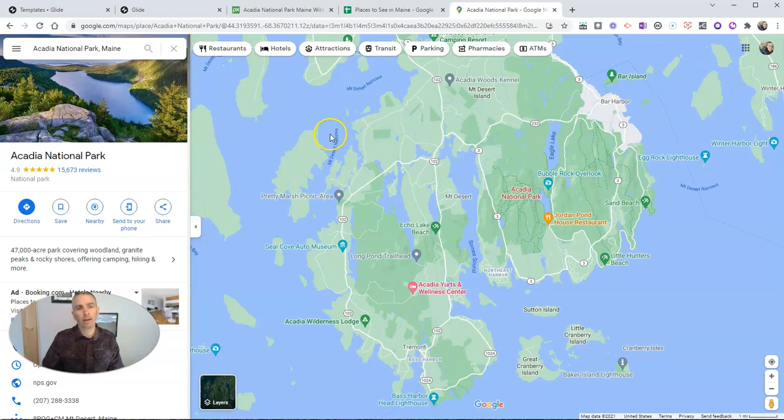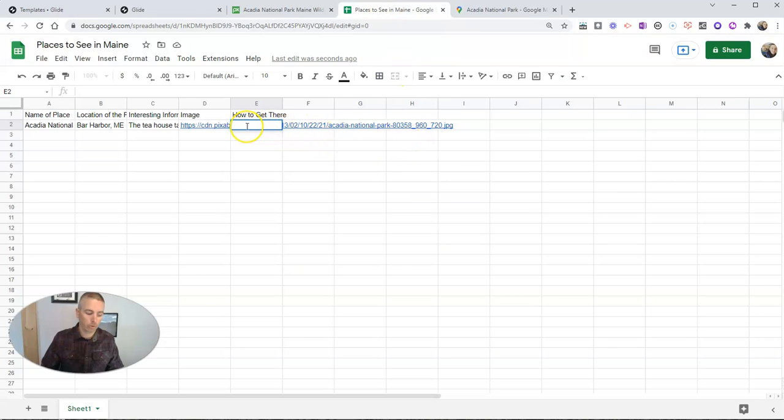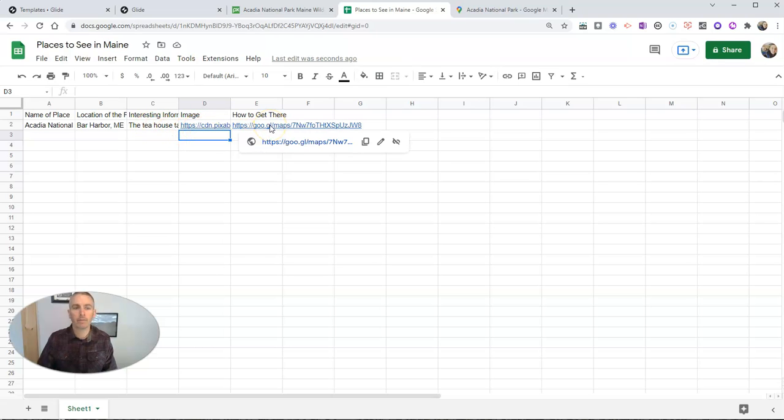And there's Acadia National Park. And let's go ahead and share this location. So let's copy that link. We're going to copy it right there, and we're going to put that into our spreadsheet. So now we have Acadia National Park, Bar Harbor, Maine, info about the tea house, the image, and a link of how to get there.